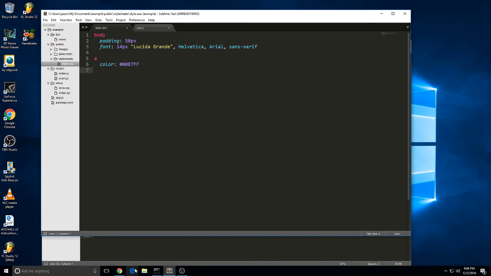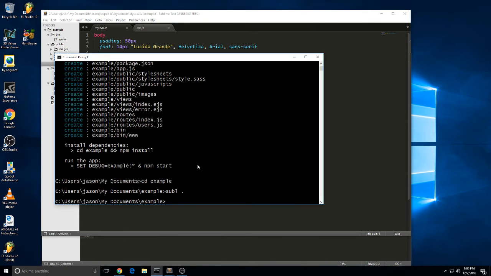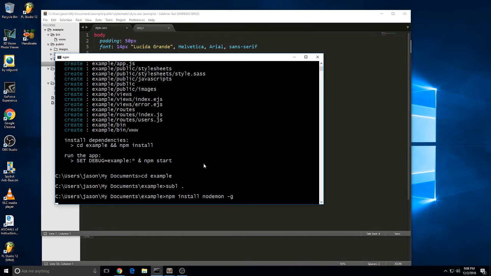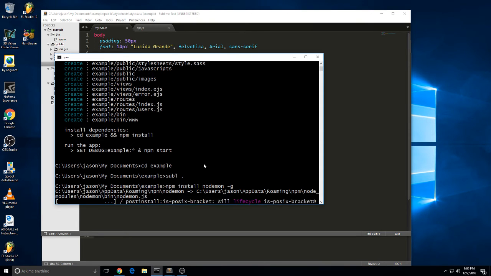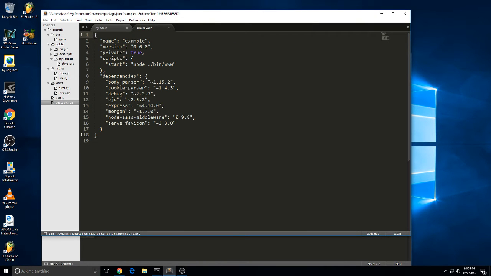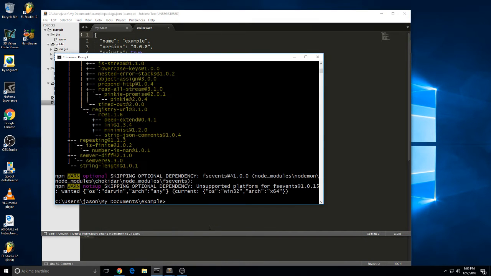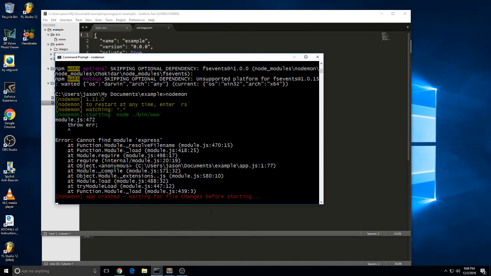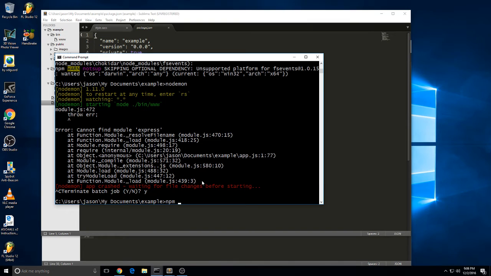Alright, cool. So let's also npm install nodemon. And I showed something really cool, because basically this has a start already. You can just type in nodemon. What? Can't find module express? Okay. Yes, kill it. npm install.